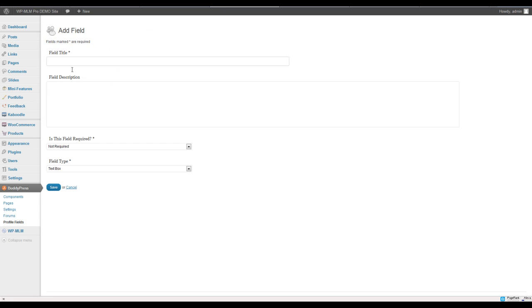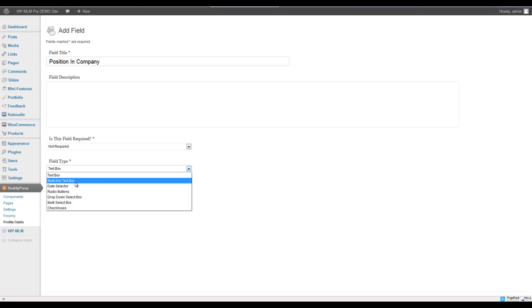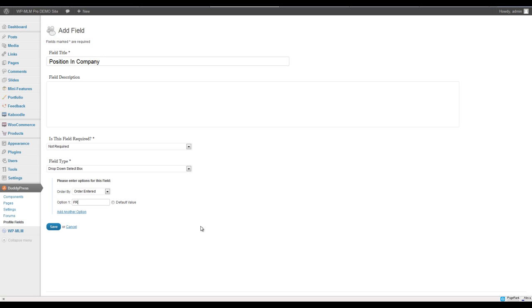Like maybe you want to have their position in the company. Put that in there. You can put a description. You can say it is required or not required. You can do a text box. You can do a drop-down select box. So now you can tell them exactly what their positions are.